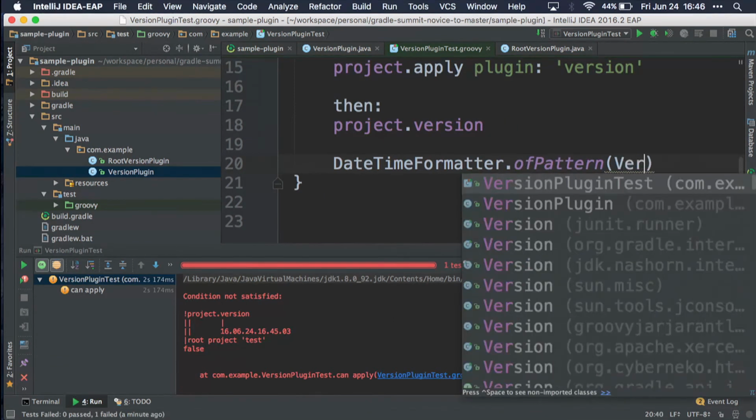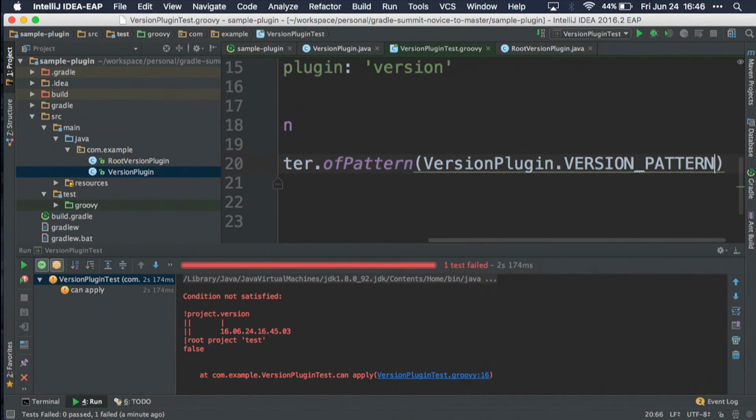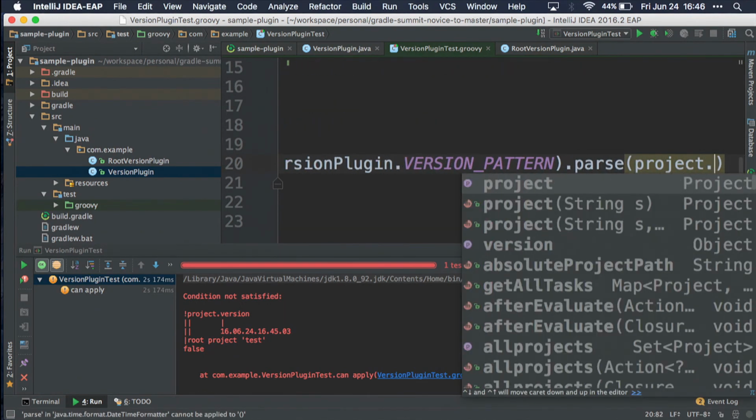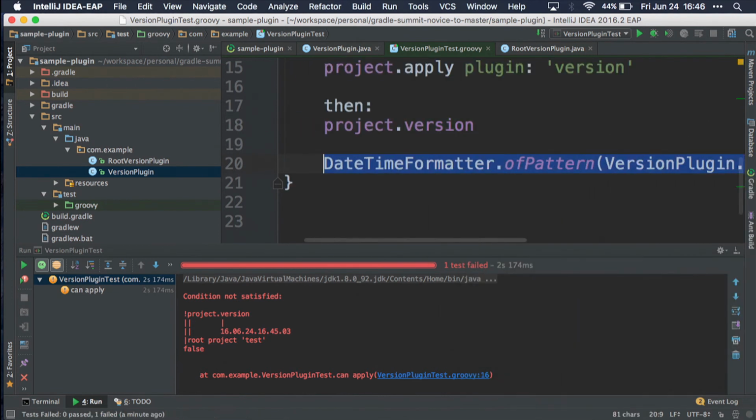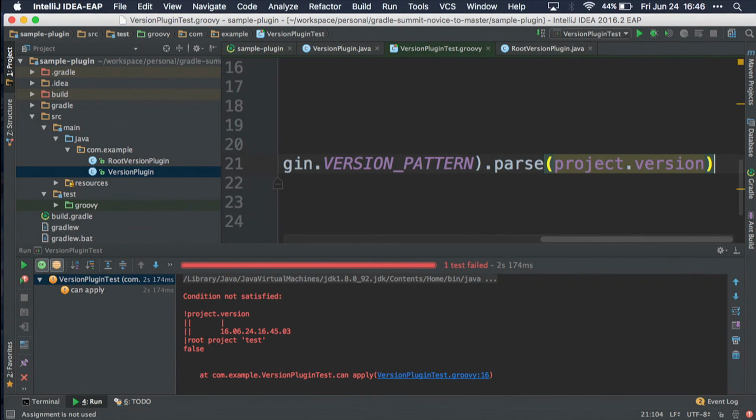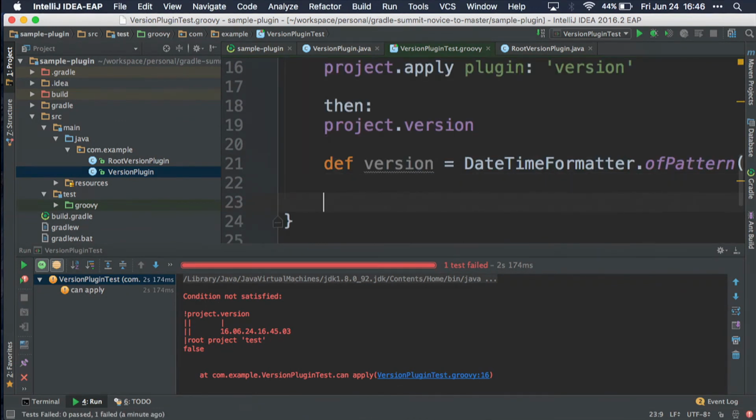I need versionPlugin.parse(project.version). I can save that off. Let's save it as something that's not parse. Let's save it as version so that we have something useful. Okay, so now I can write some tests.